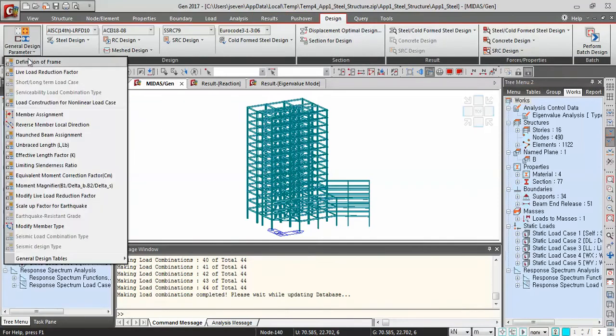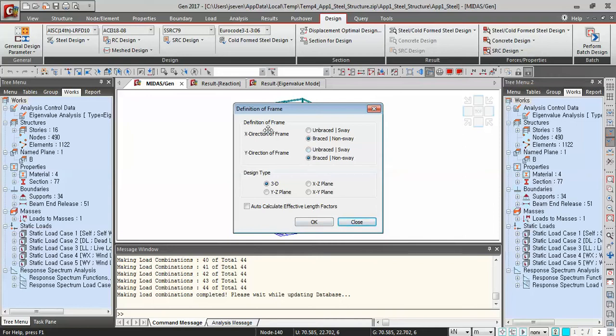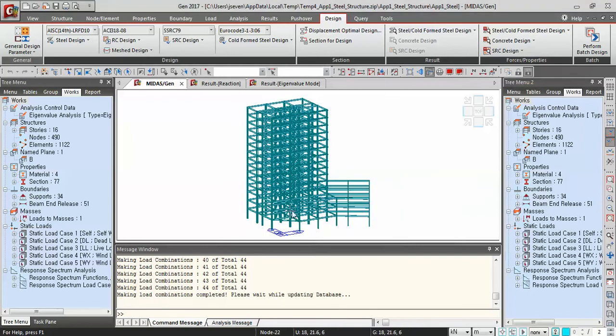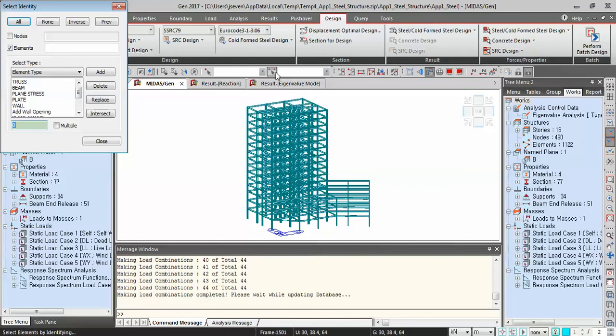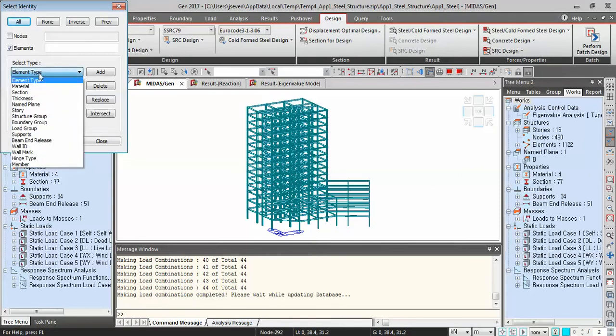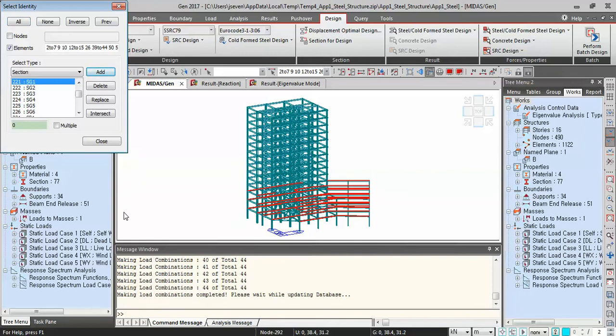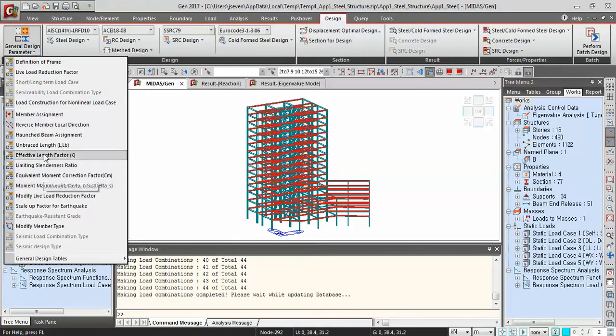Let's go to the general design parameter and definition of frame. This is the definition of our frame in the X and Y directions. Those are braced and non-sway frames. For the design, we will use 3D. Then we can click on OK. After this, we can go and select our identity. In the identity, we can select our section. We will choose sections 2 to 1, add that, 2 to 6, and last but not the least, 521. There. And we can close this for our unbraced length.